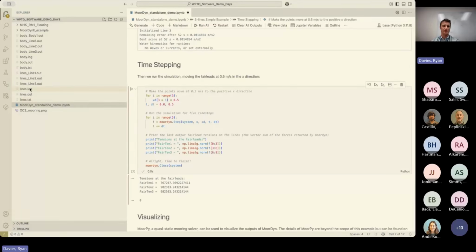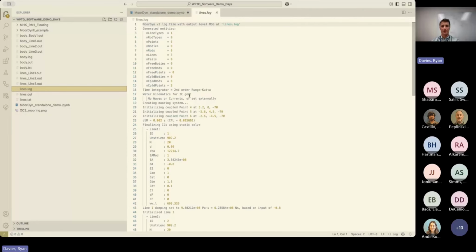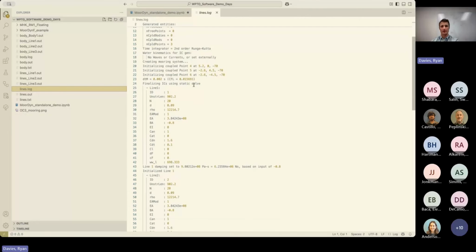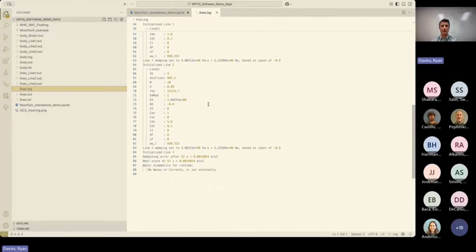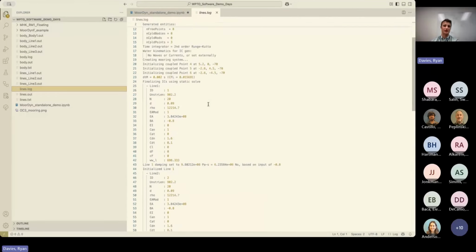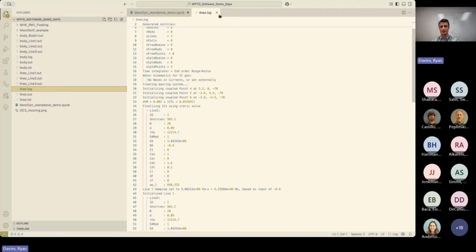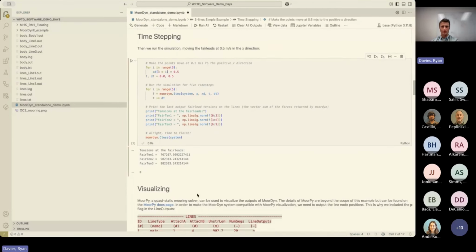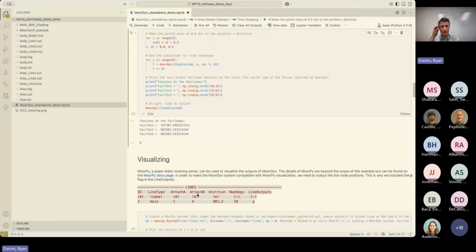The last output file you'll see is the Lines.log file. And so this is where some more detailed information about what the mooring system is doing is printed too. Cool. So we have our output files. How do we visualize them?